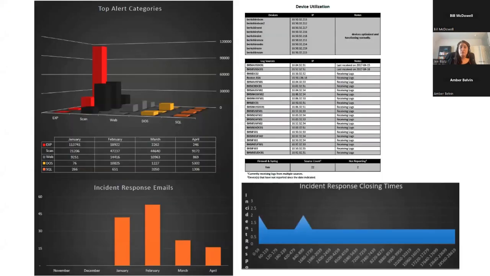Okay. Before I go into that, look at some of the flashy graphics that were in this report. Super fancy. I'll talk about this a little bit more. I just wanted to give you a little taste.